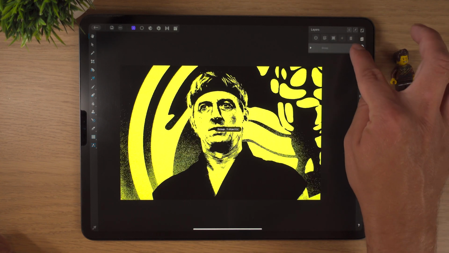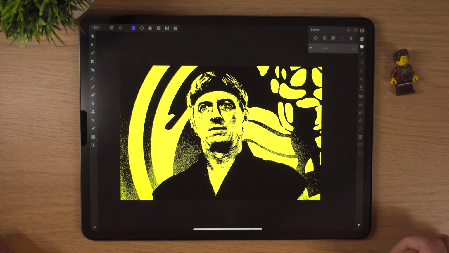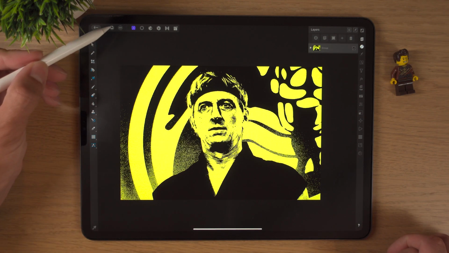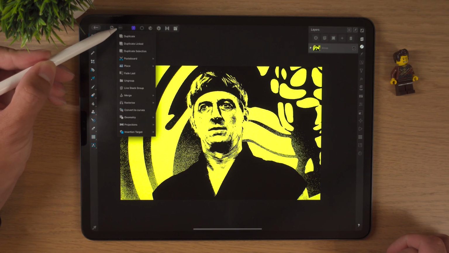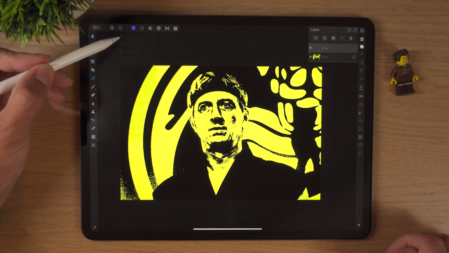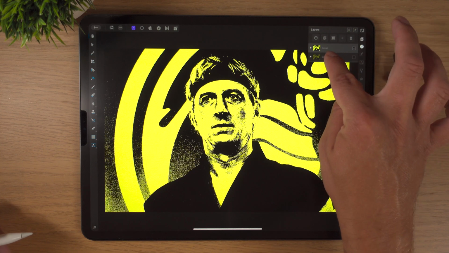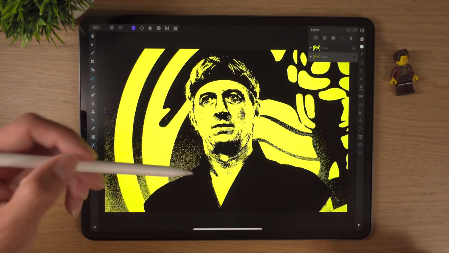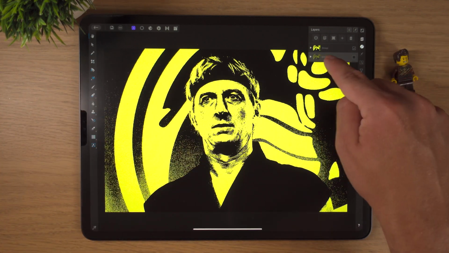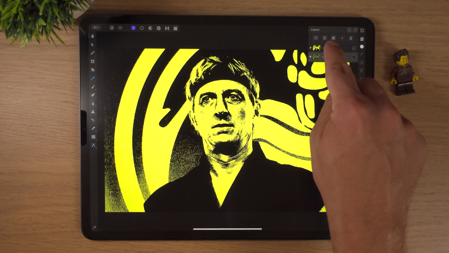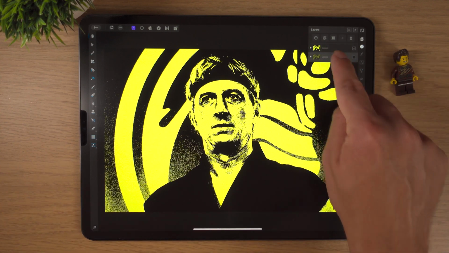I'm going to hit the group, and now we have our group, and I'm simply going to duplicate that group by going to the 3 dots up here, down to duplicate, and now that group has been duplicated. I'll hide this group just in case. Sometimes I like hiding a group at the bottom in case we make a mistake on other layers. We can always go back to the other one.